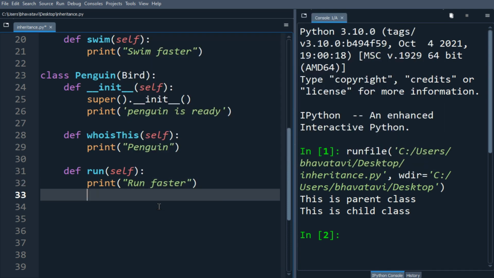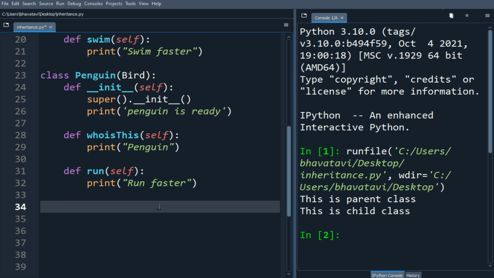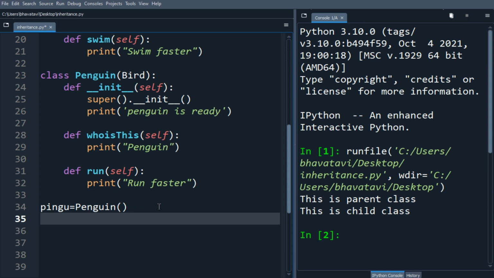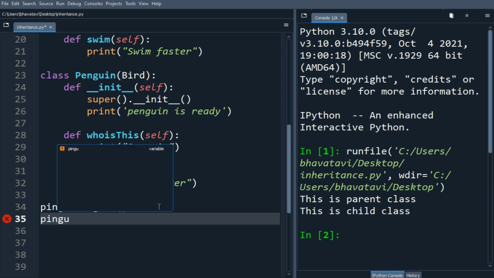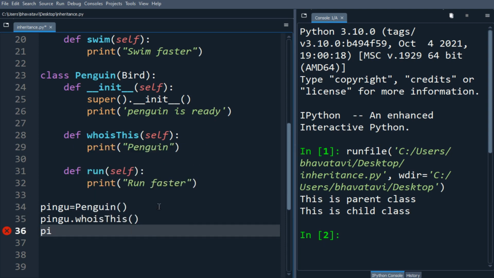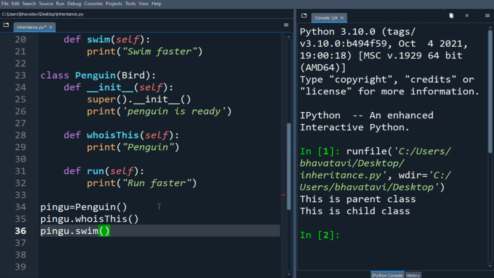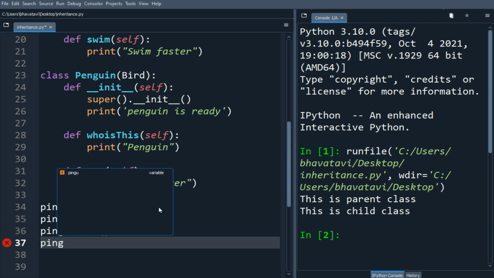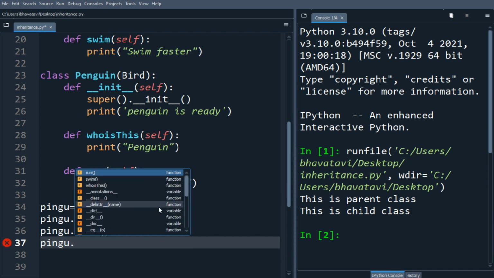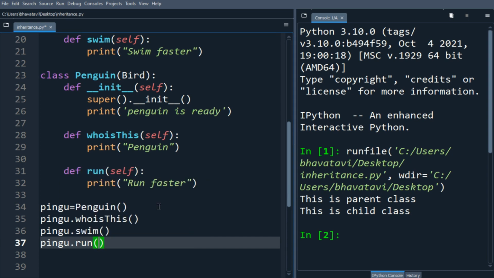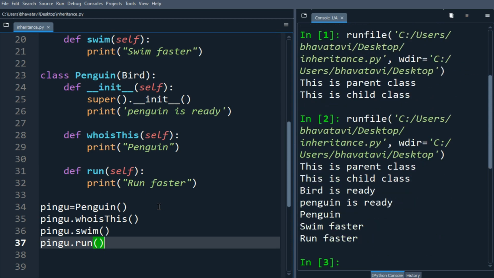Now we'll create an object. Let's name the object Pingu. Pingu is a penguin, equals penguin. From this Pingu we'll be using who is this, Pingu dot who is this. Let's make Pingu dot swim. This is from the parent class. Let's access the run also. Now let's run it. You can see here bird is ready.